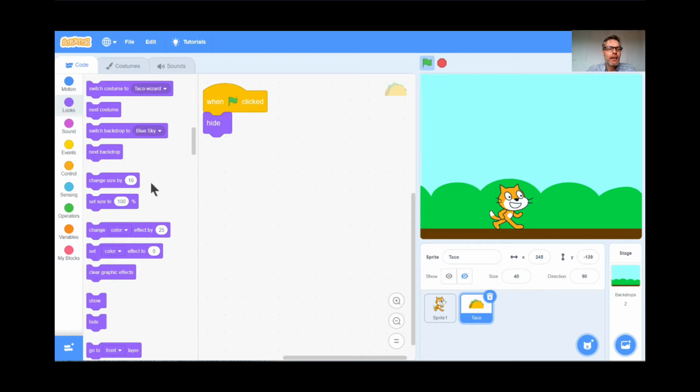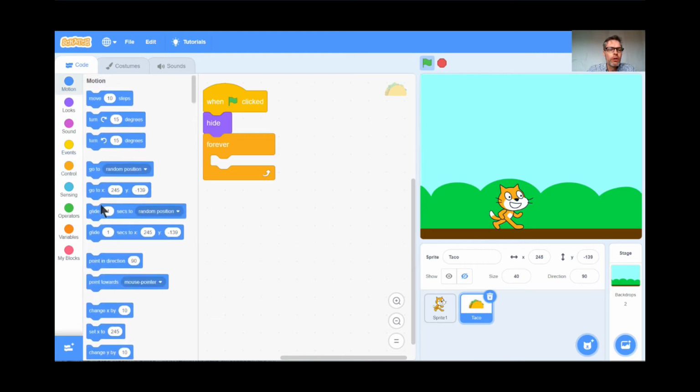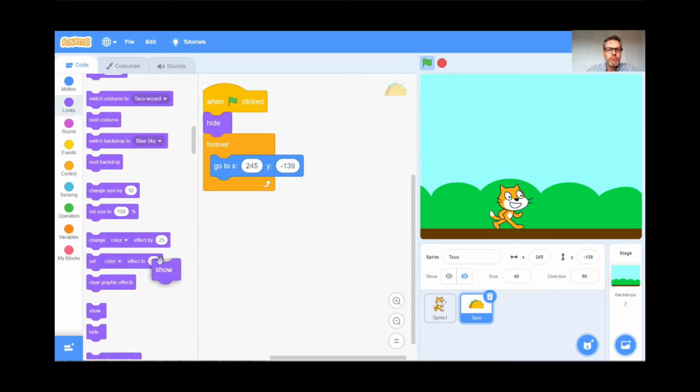So now I'm going to get a forever loop because I wanted it to go forever all the way across and forever back and across like that. So a forever loop, and I'm going to tell it to go to these coordinates. So go to, oh, it's already on there. Perfect. Go to 245, negative 139, and then show yourself. So looks, go to a show.